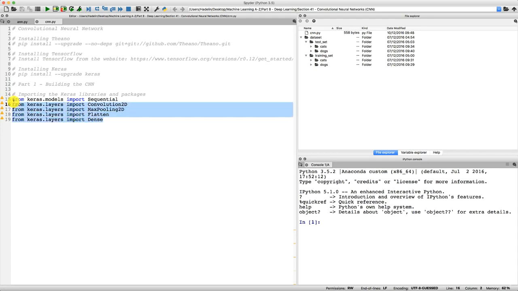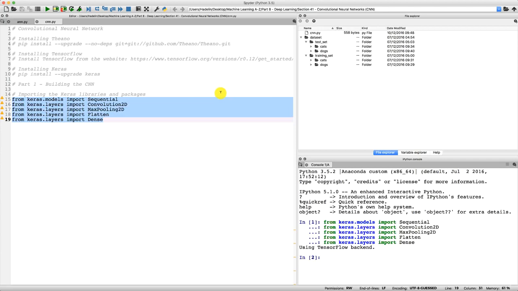I'm going to select all these lines here and press Command or Control plus Enter to import the packages. And here we are reminded that we're using the TensorFlow backend, which I recommend to use since the computations are going to be a little faster. Alright, so that's done for this first step.